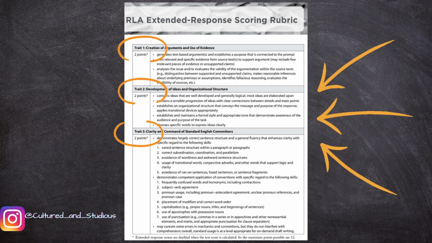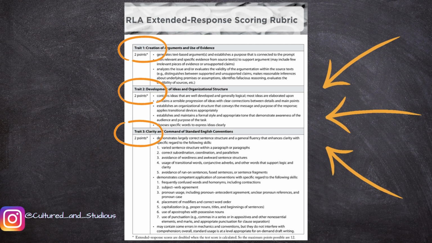All of those things are possible. You just have to say what you mean and mean what you say. Use evidence and details to back it up. Answer the essay question.